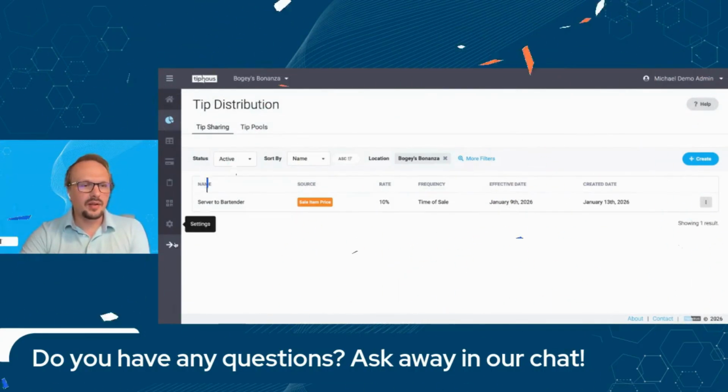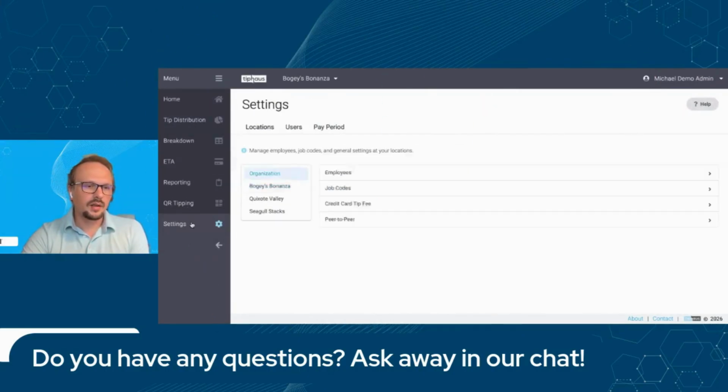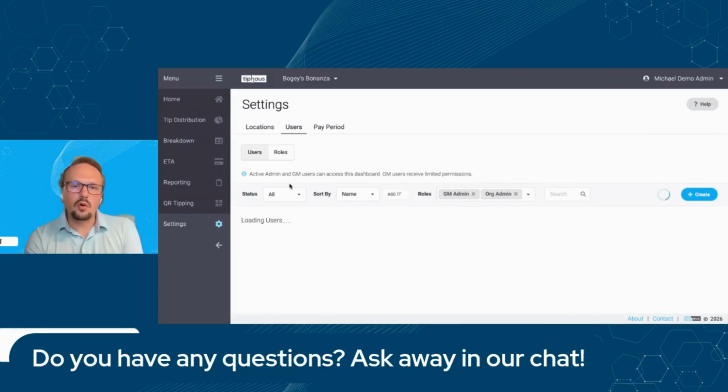Lastly, I'm going to come down to the settings page. So coming all the way down here, and I'm going to show you a couple things. For each location, you'll be able to see employees, you'll be able to see job codes, you'll be able to see users and roles and different permission sets.